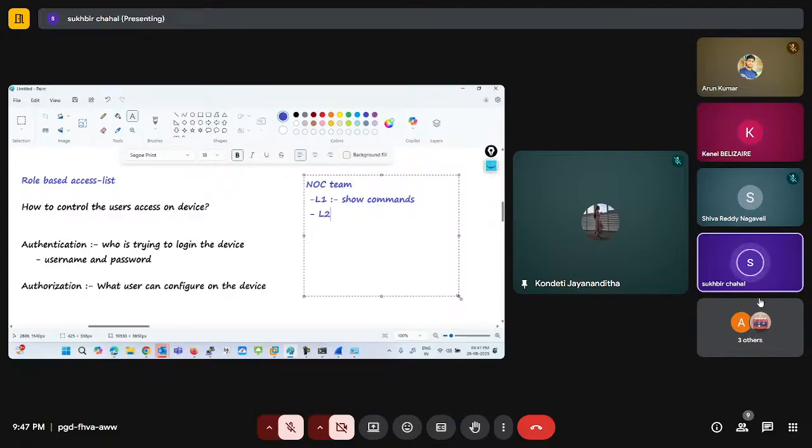And I have some resources belonging to L2. They have show commands and also limited configuration commands. They can set and no set the interface. They can configure ACL, but they can't configure a routing protocol, right? And in my L3 team, I have two or three engineers. Those have full access to the device. Full access means they can configure anything, they can delete anything, right?